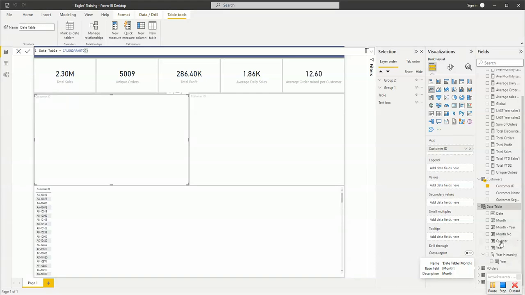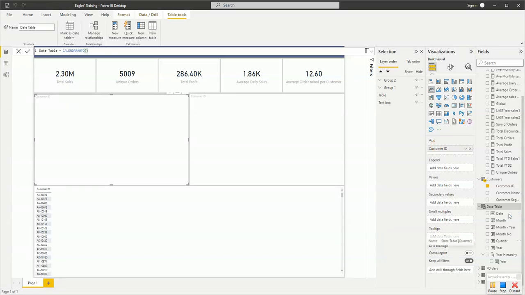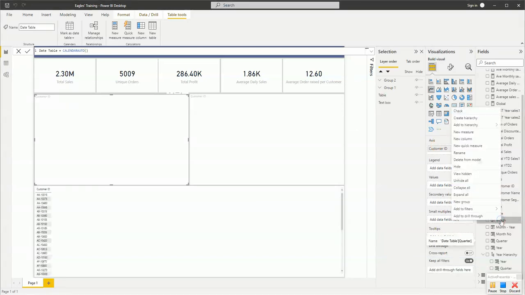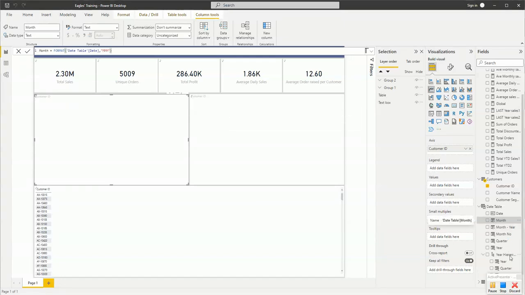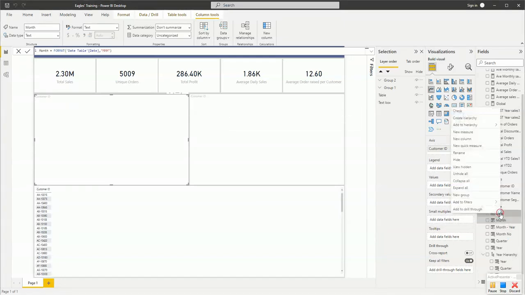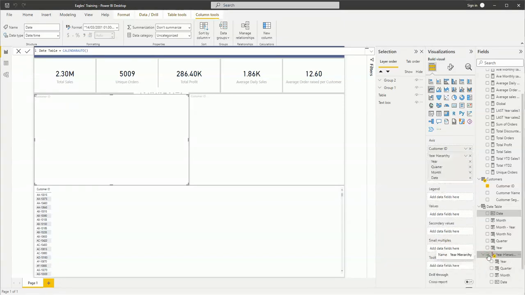Then I'll come to quarter first before month. So add to hierarchy the year hierarchy, then followed by months. I want to add to hierarchy the year hierarchy. So that's how you create a hierarchy. Then the date, add to hierarchy the year hierarchy. So if you see it now, you notice that under hierarchy now there is year, quarter, date. So let me pick this. You can now use this hierarchy, and then remove this as your x-axis.